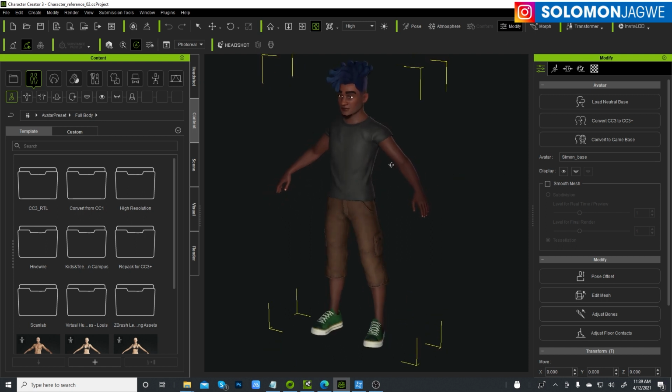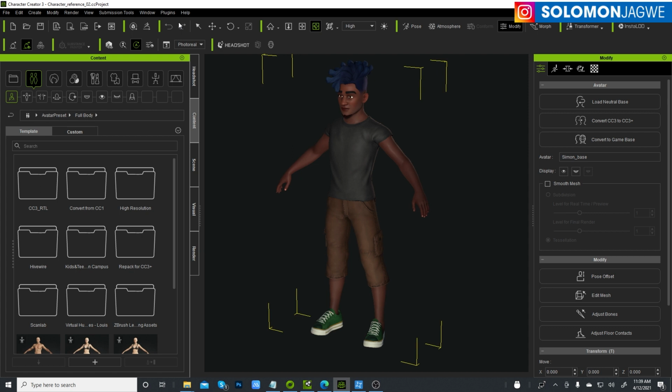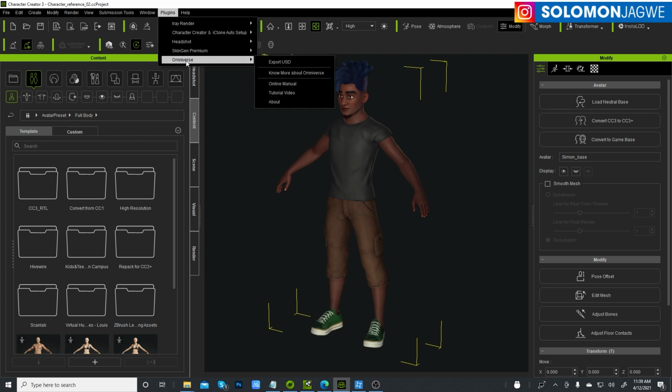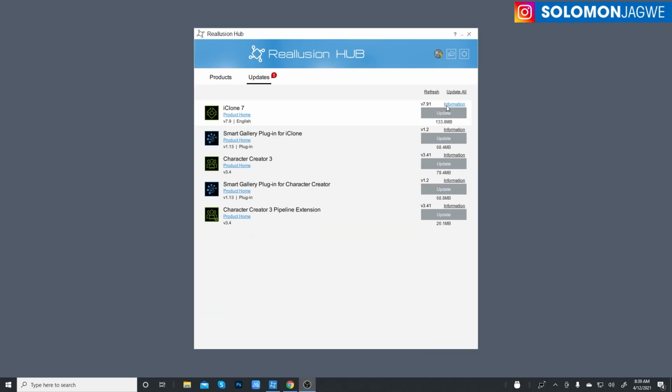Okay, and what is cool, after I installed the plugin, you won't see the plugin listed here, but it's actually part of Character Creator 3. So when you update to 3.41, it's going to be up at the top under Plugins, and it's going to say Omniverse, and now you'll be able to export the USD. So please, before you watch this video, make sure you do your updates. Go to your Revolution Hub and do the updates.